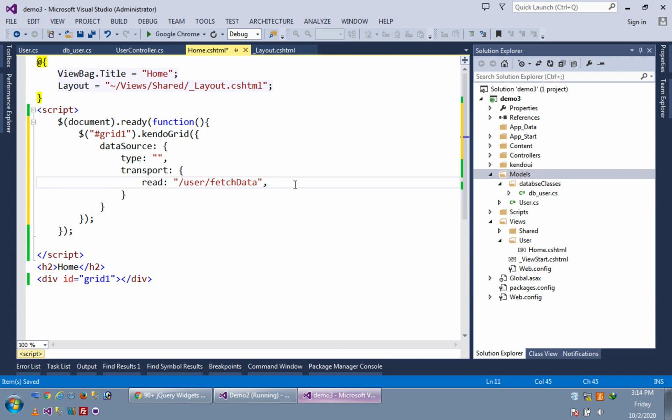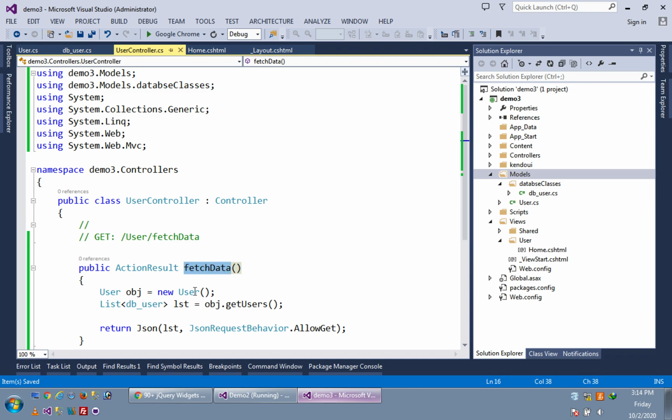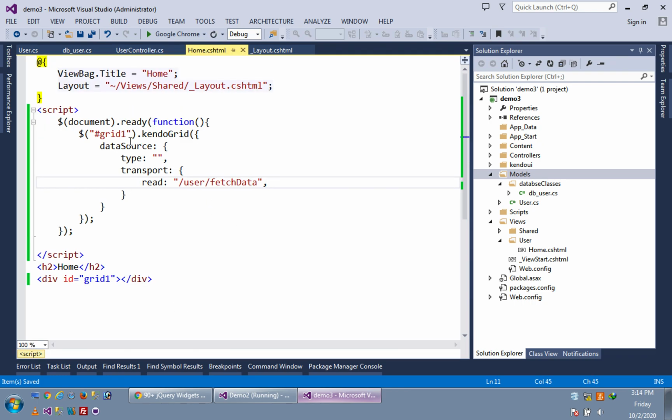Okay, so this is our reading URL. It will go to the user controller, to this fetch data action result method. It will fetch the JSON list from here to here, inside the grid. And what type should it be? The type should be JSON. Why? Because we are returning JSON data here.